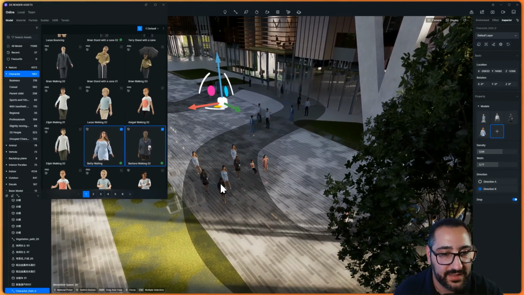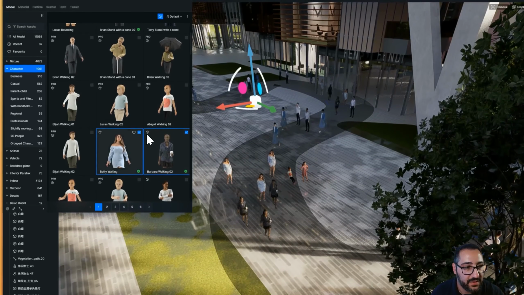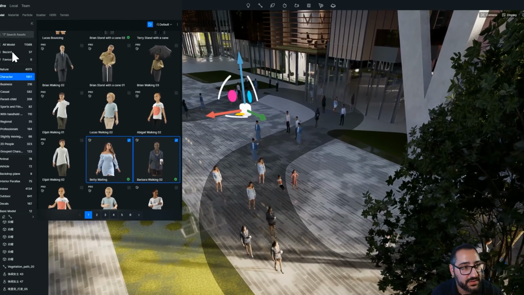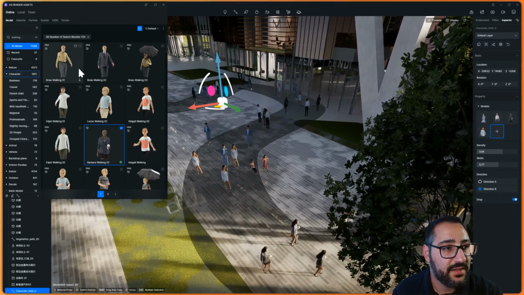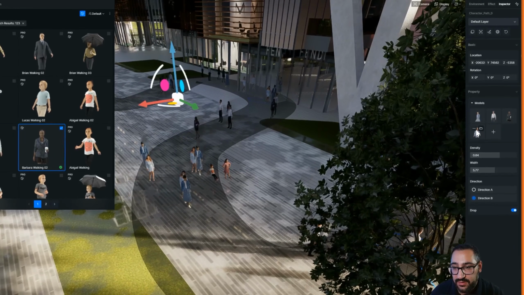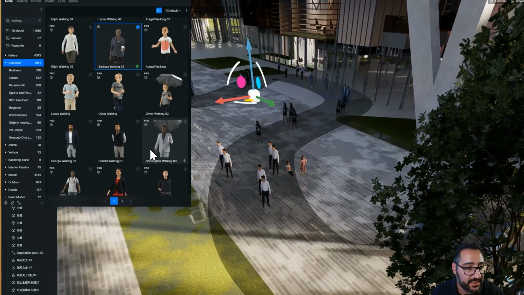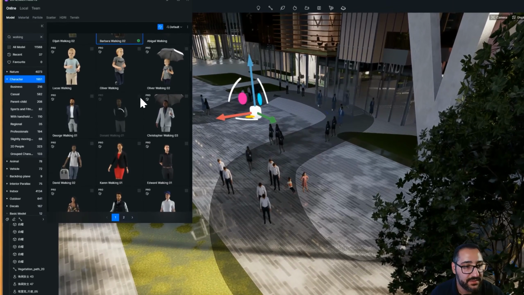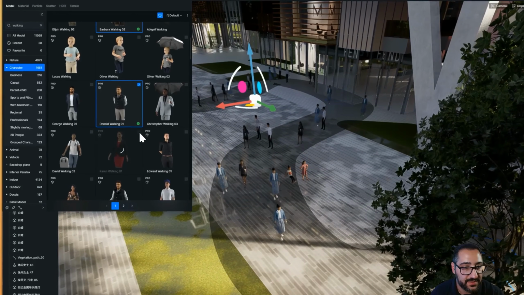And this was Betty waiting, so that's why she's standing there. So that's not good. We want walking. You could also just filter walking, and now you're only going to get walking people. So I'm going to click here, remove that, and let me grab Donald here. I'll hit this and grab this person.